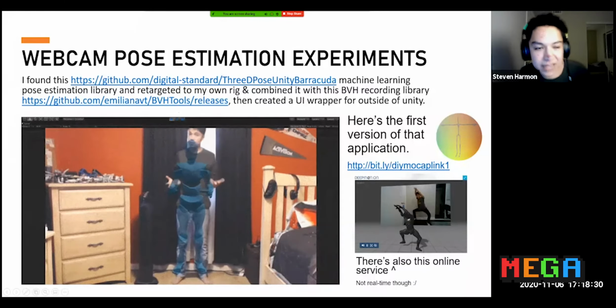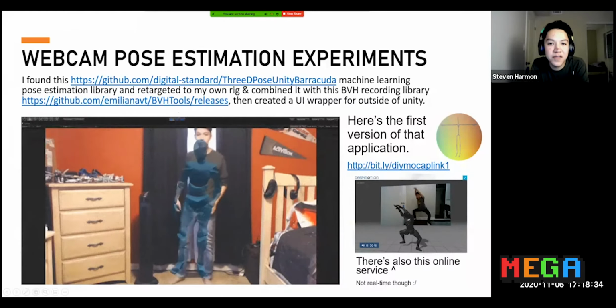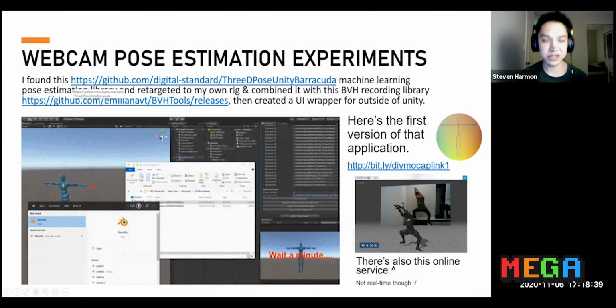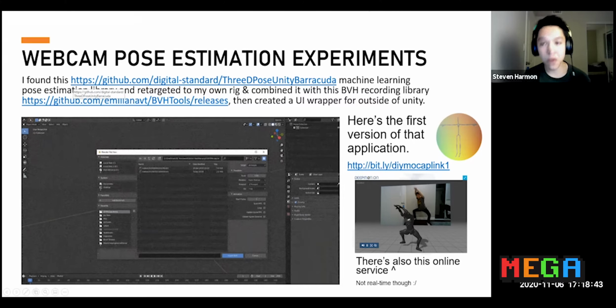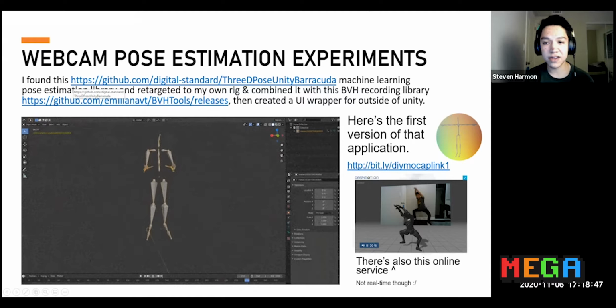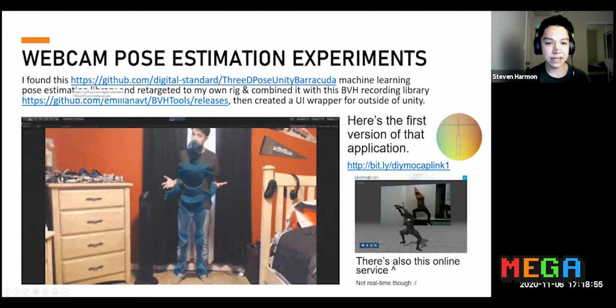So my experimentation started with webcam pose estimation. I found this machine learning library, and using that system, I retargeted it to my own rigs. Combined it with a recording library I also found in another place, and then created a UI wrapper for use outside of Unity, so that you can have a quick program to record some motions based off of your webcam. And it's pretty good, actually.